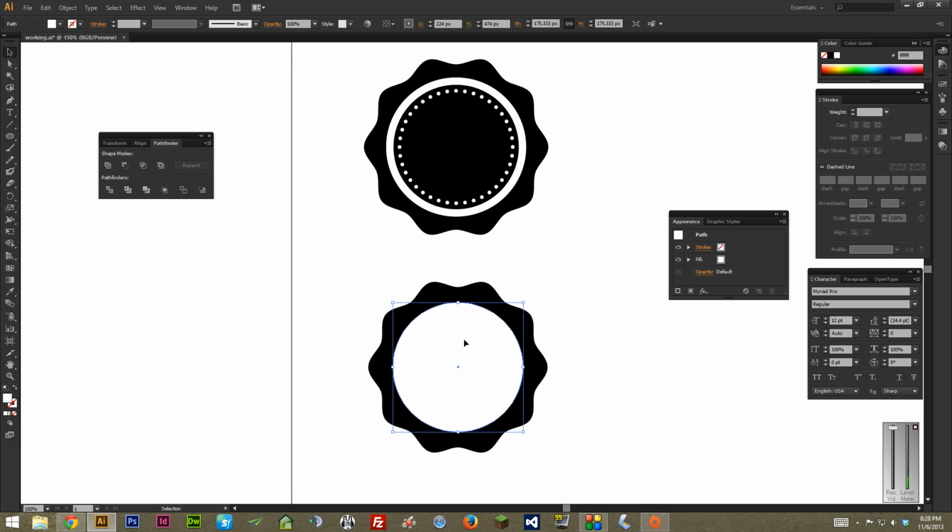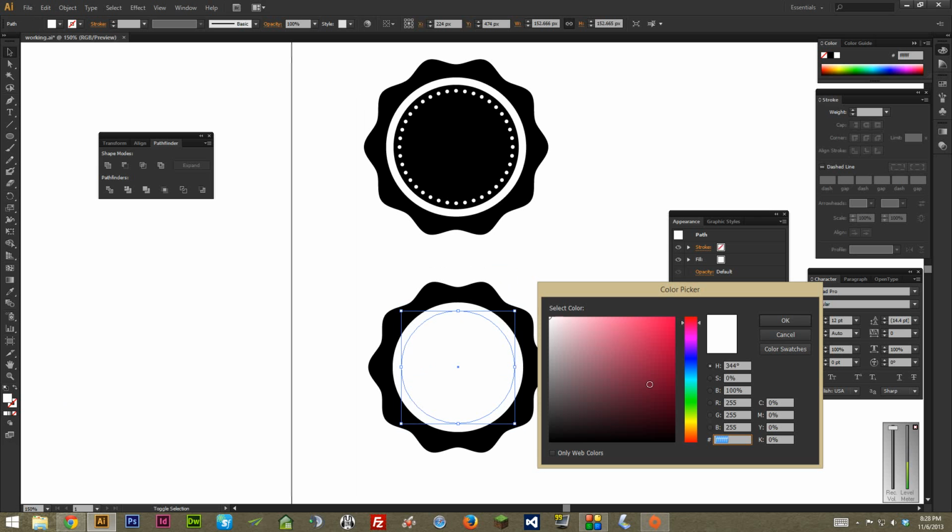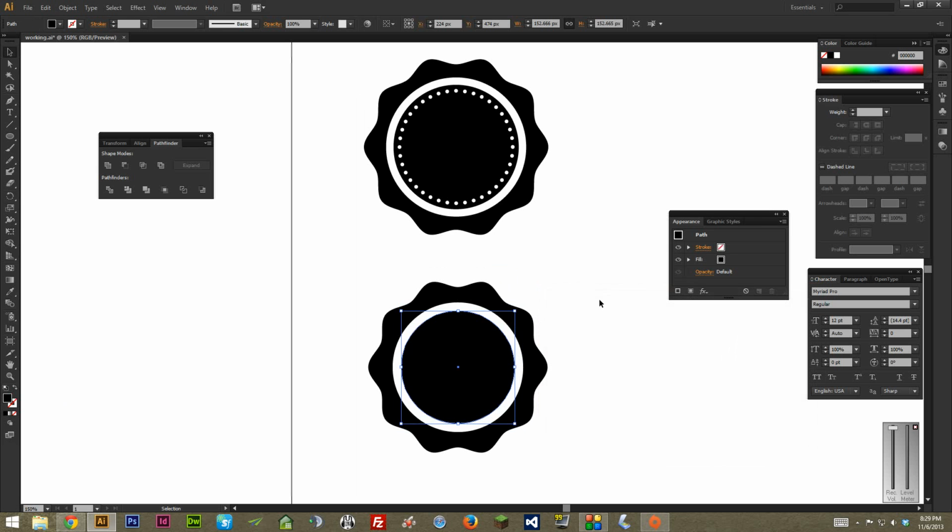And then once again, I'm going to hit Control-C on a PC or Command-C on a Mac, then Control-F or Command-F, and kind of shrink this down a little bit and change the fill from white to black, just like that. Make it just a little bit bigger. Once again, holding Alt and Shift. That looks pretty darn close to the example.